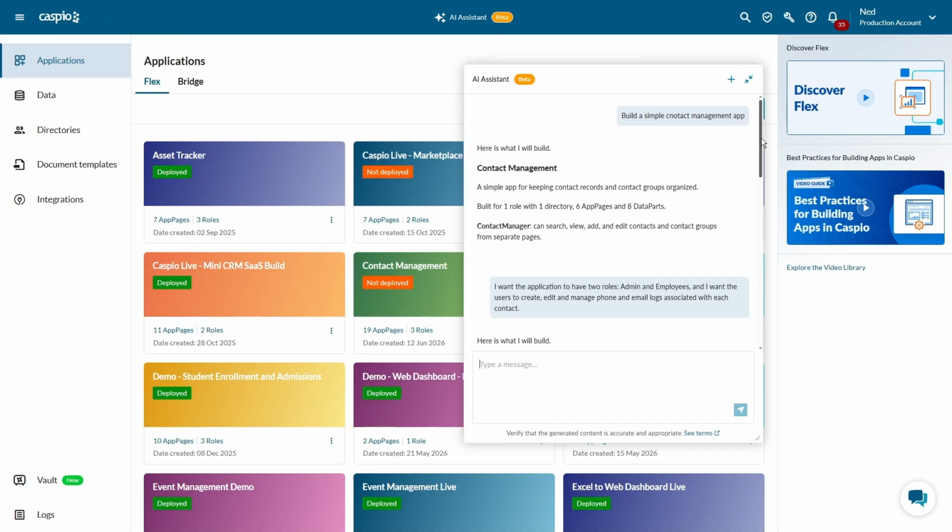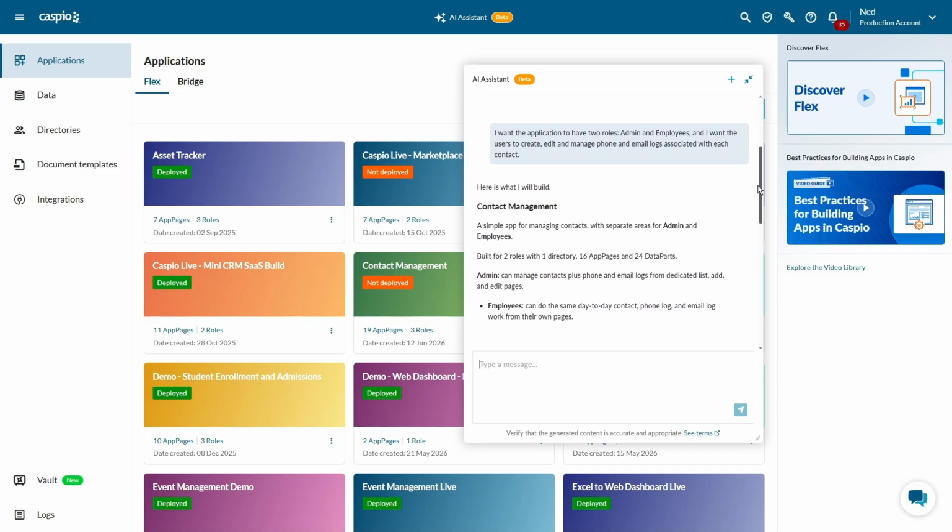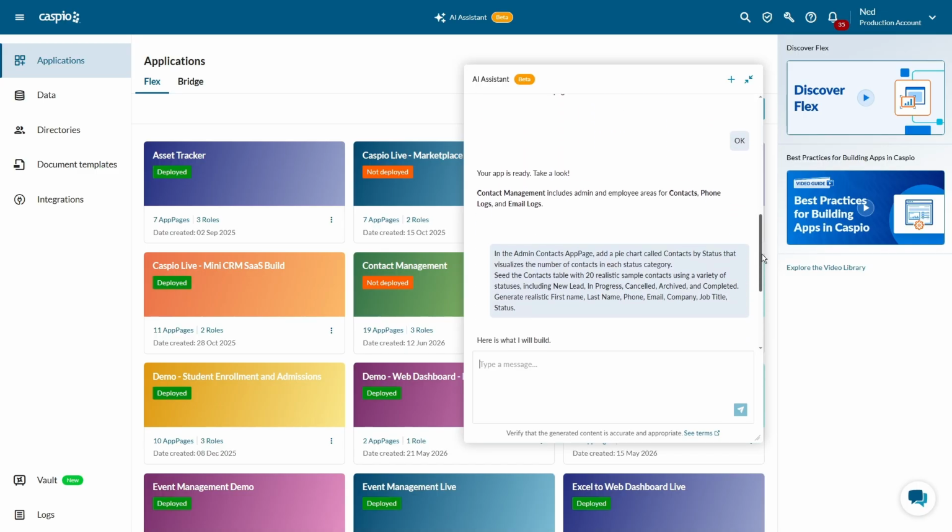And that's it. We've gone from a simple idea to a working application, then continued enhancing it through natural language requests.